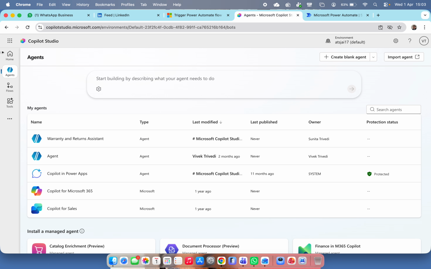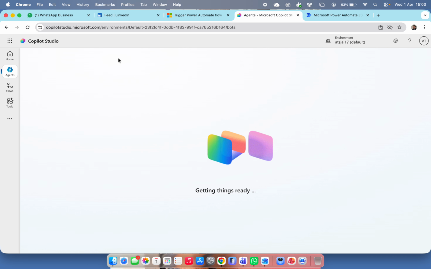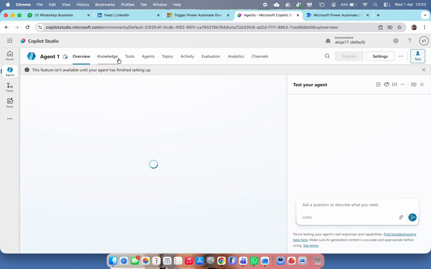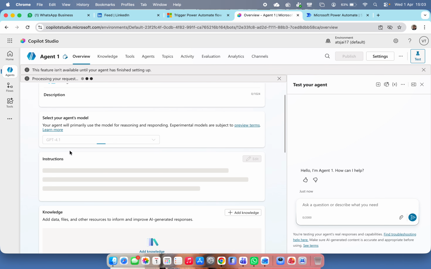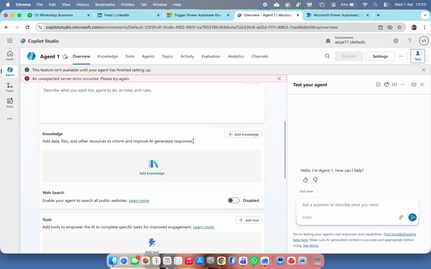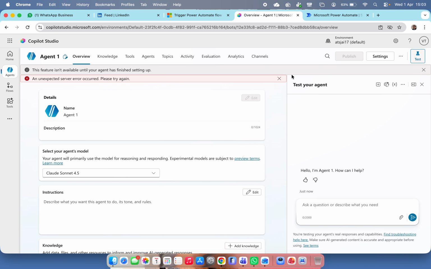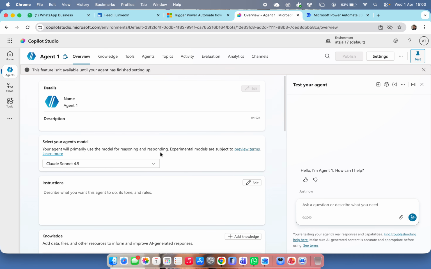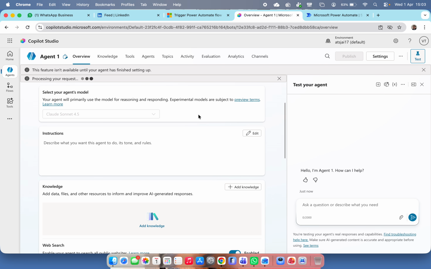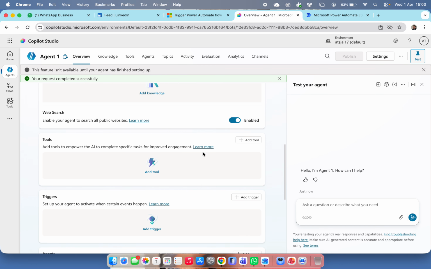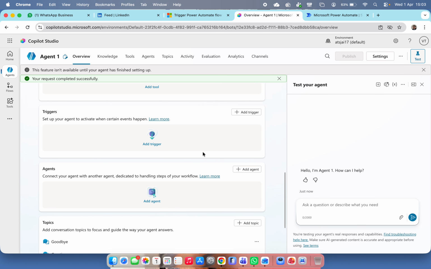Here I'm going to create a blank agent, and I will give this blank agent a name. We'll give it GPT-4, that's okay, nothing much is required. You can add sources or you can give it another name. I don't want to use cloud, I want to use the basic GPT 4.5 knowledge source, because I'm just referring to the topics.